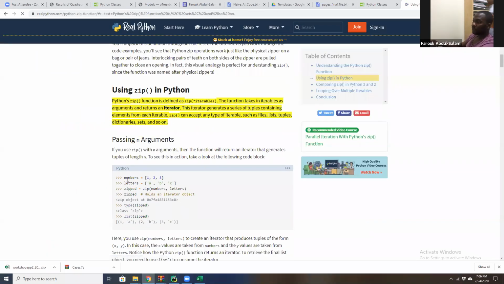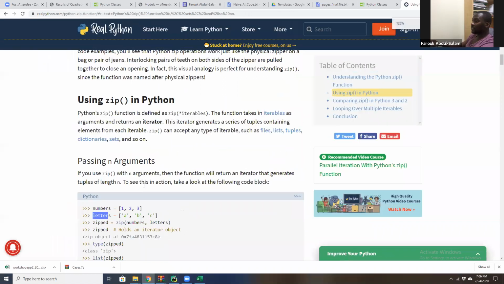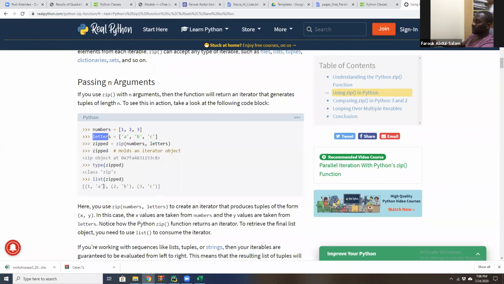So an example here, if you happen to have a number and you happen to have a letter, just like what we saw in our case, by using the zip command, it can join the number. See, the first number is 1 and the first letter is A. So it will join the A and 1 together for you. 2 and B, 3 and C. So that's what the zip does.